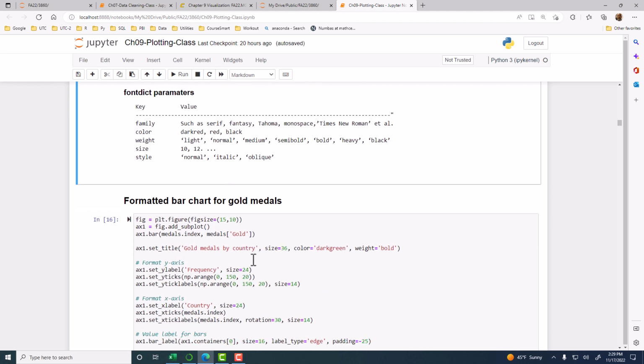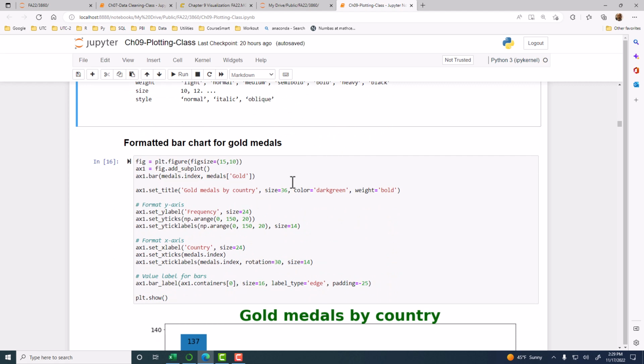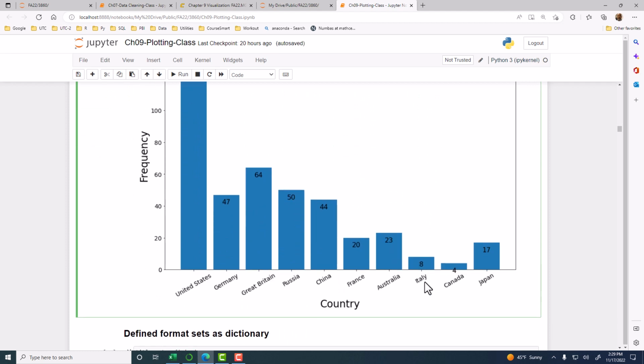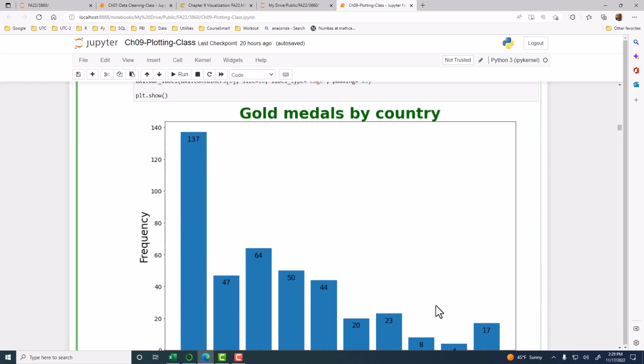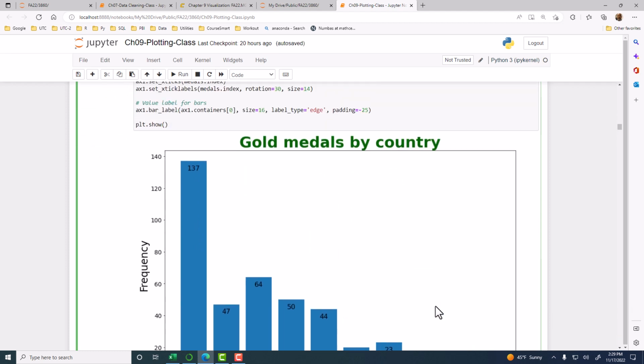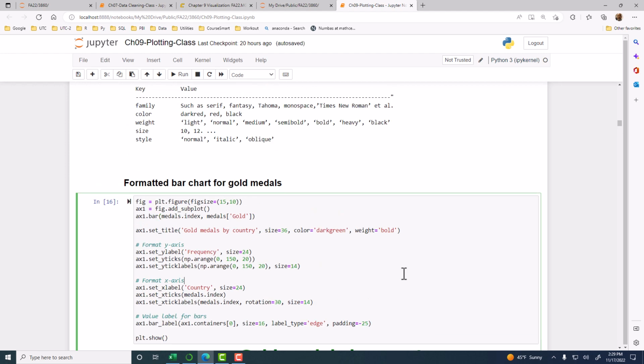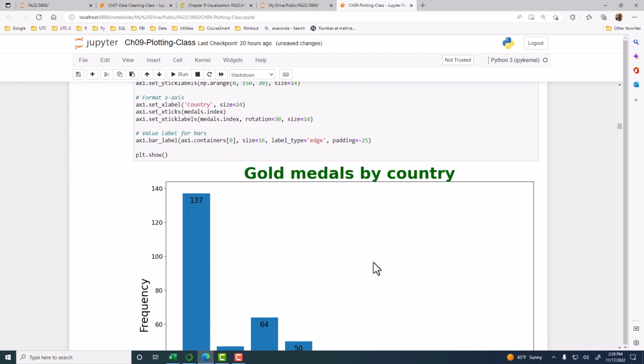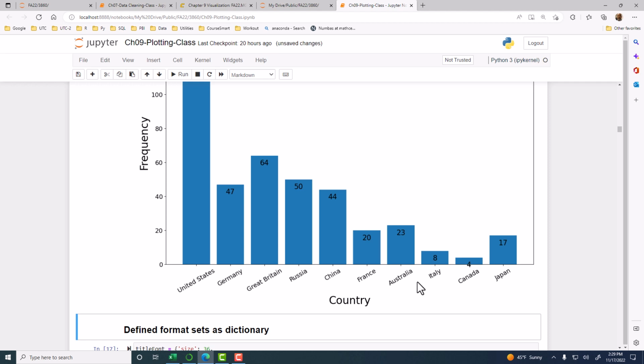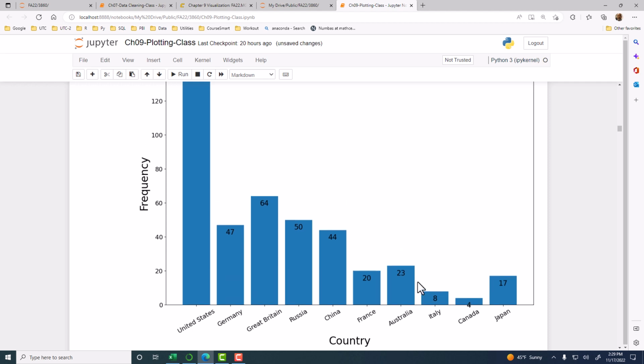So here is a complete code with a fully formatted gold medal bar chart. You run that and you see this is what comes up, right? So let's look at each piece one by one.